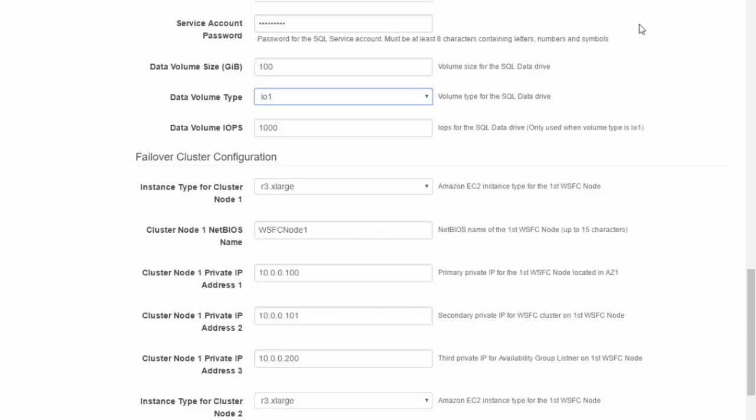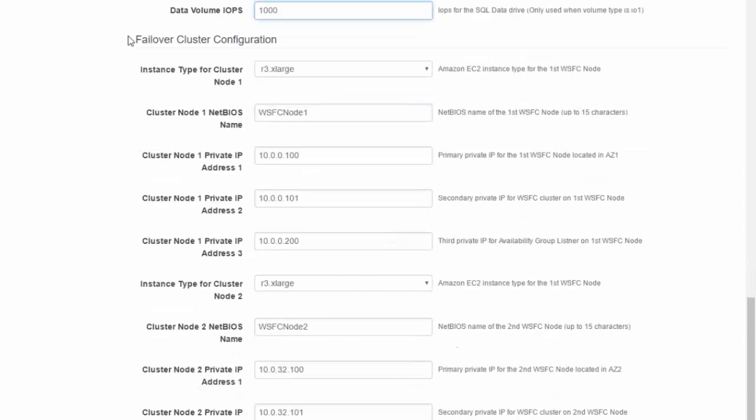If you need to use really fast drives that have very low latency, you can switch this to an IO1 type of drive, and then you can specify the IOPS that you want. If you leave it on GP2, then the IOPS don't matter. It just gets ignored. Then you come down here and you start configuring your failover cluster instance nodes.